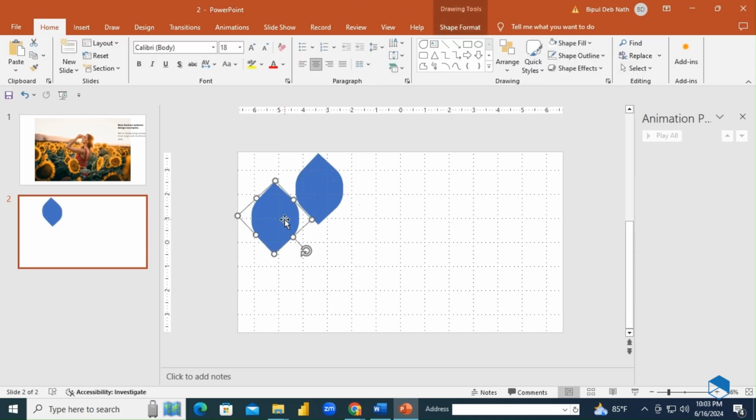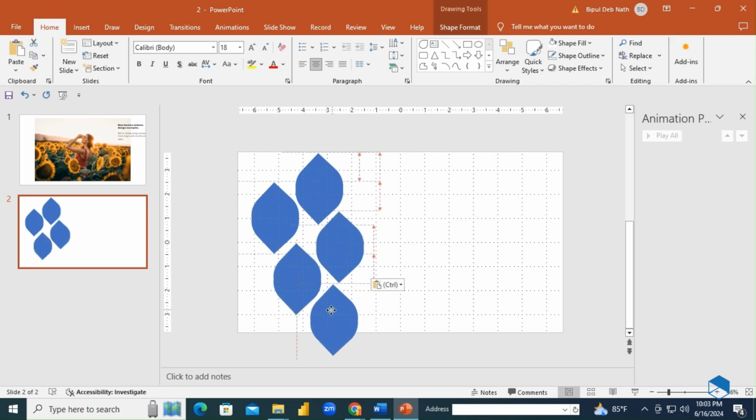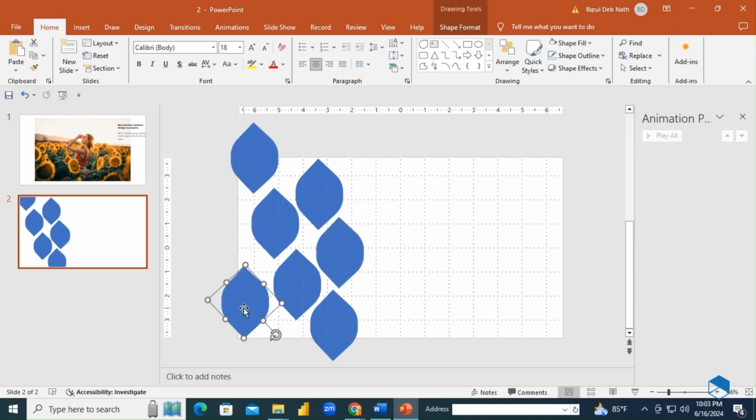Now, duplicate these shapes and place them randomly on the slide. Cover the entire slide with another shape. Select all the shapes on the slide, merge them, and then subtract. Remove the outline from all the shapes.